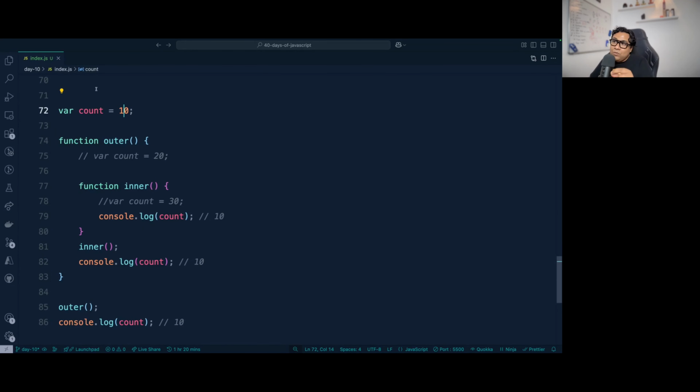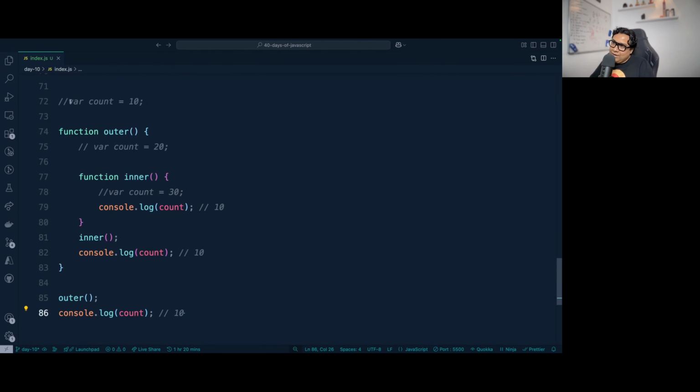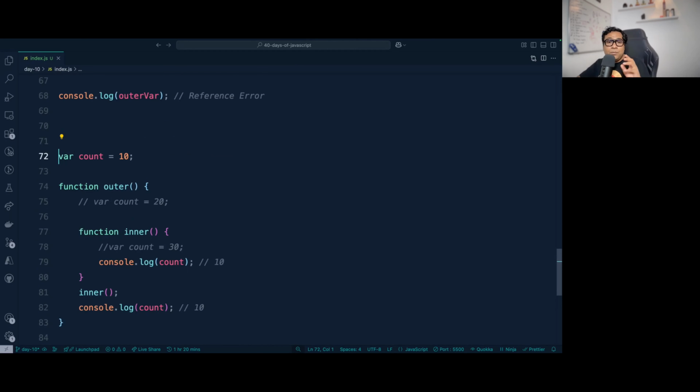Now to which count it resolved to, it all depends on the scope. In this case, when the inner count was available, it will directly resolve to it, because JavaScript starts with the nearest scope. If it doesn't find it, then following the scope chain it will go outside, till the global. If it doesn't find it in the global as well, it is going to give a reference error. You're getting it? So this is how you should be thinking about the scope chain.